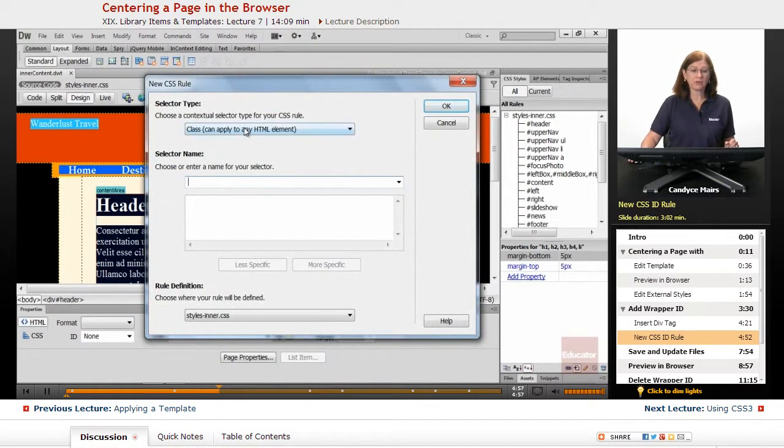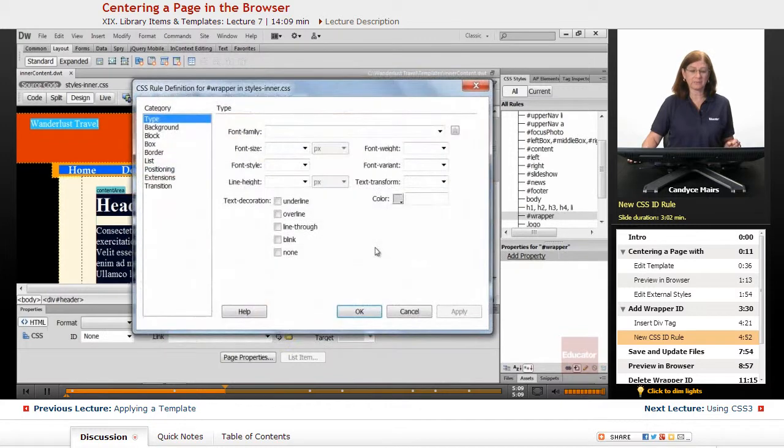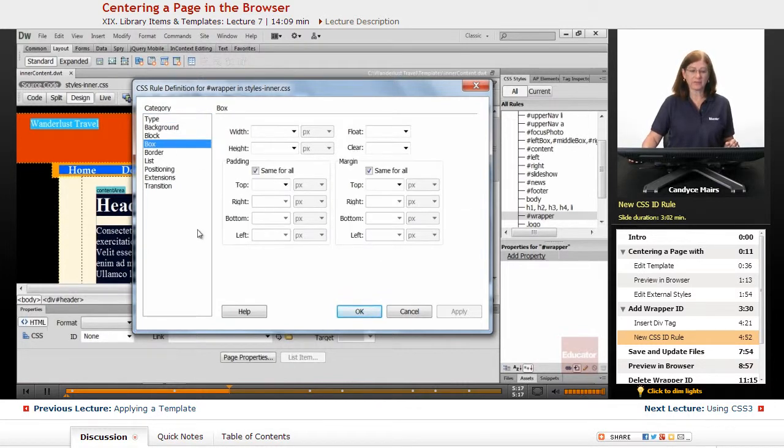Now I'll go ahead and create a new ID here. This ID is going to be called wrapper. I'm going to add it to my styles inner.css file and click OK. Now it's a matter of assigning those properties for this specific ID. So the first one I want to assign is a width.